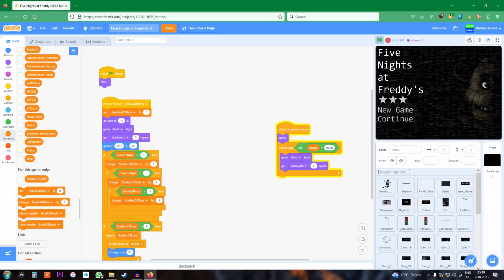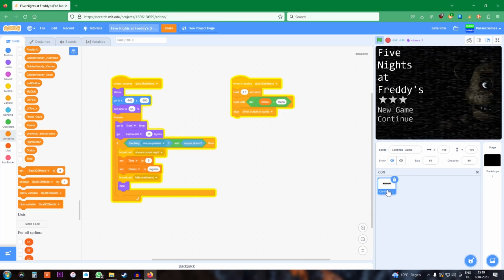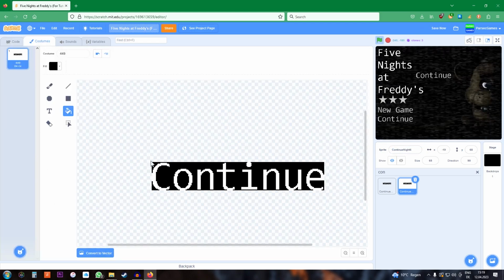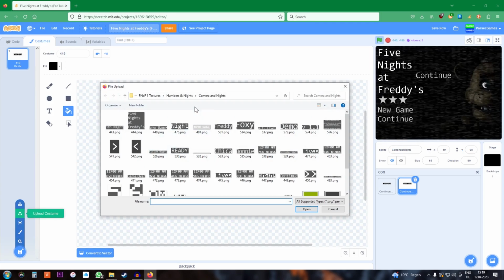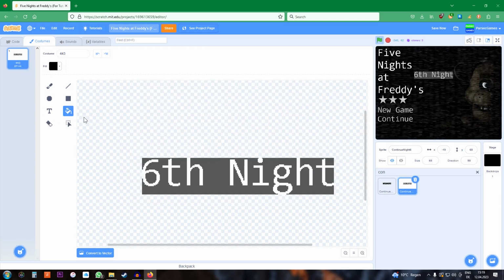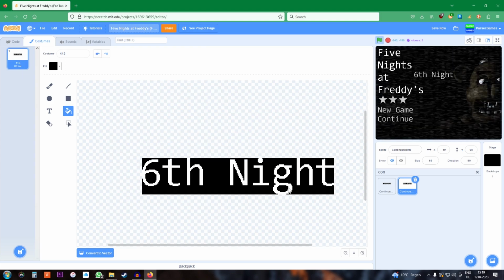So to add that, what we're going to do is go into the continue sprite and just duplicate it and call this one continue night 6. We're obviously going to have to replace this costume here. So we're going to import it, which is going to be in numbers and nights and then camera and nights. It's going to be the image called 443. Import that, remove the continue image, and just replace all the gray parts with black.